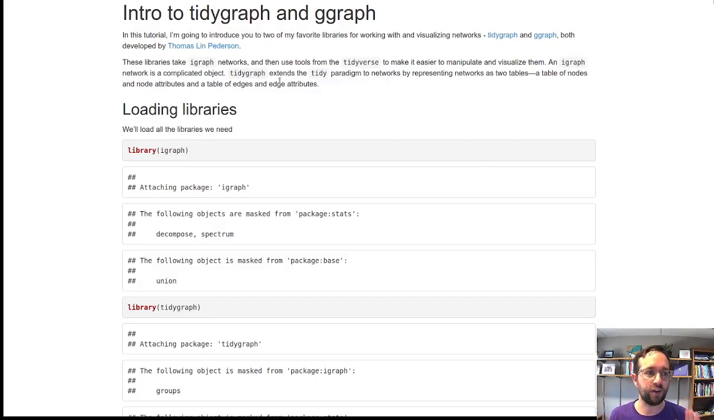So tidygraph, which is the first package we'll talk a little bit about, extends the tidy paradigm, the idea of data frames, flat tables as a structure for representing data, and extends that to networks. So what would a network look like? It represents it as two tables, a table of nodes and node attributes, and edges and edge attributes. Let's see how that looks.